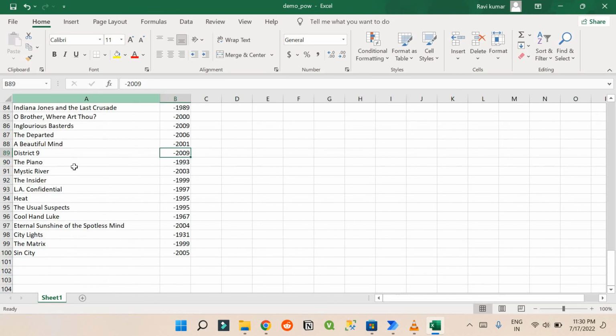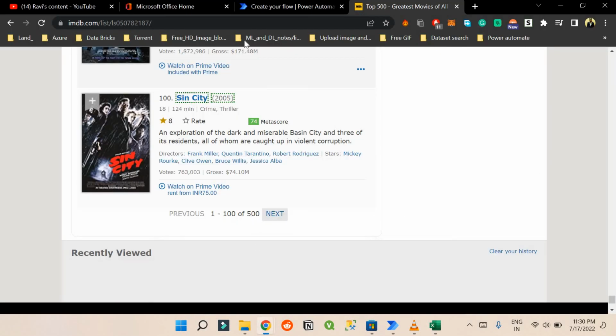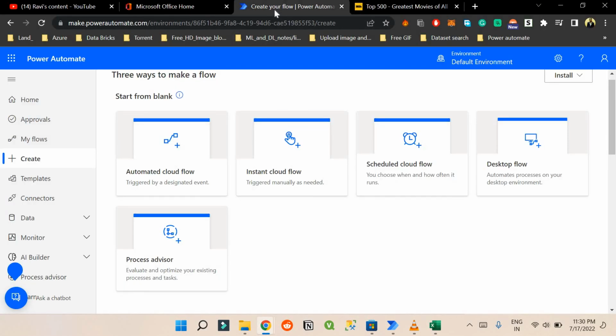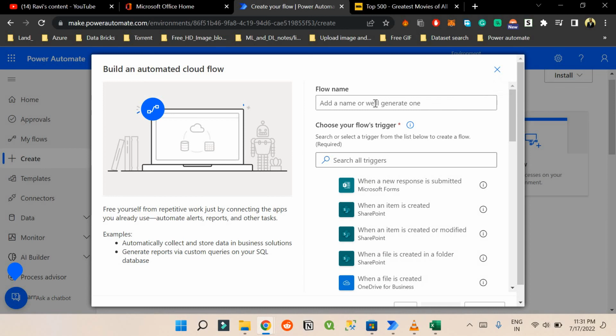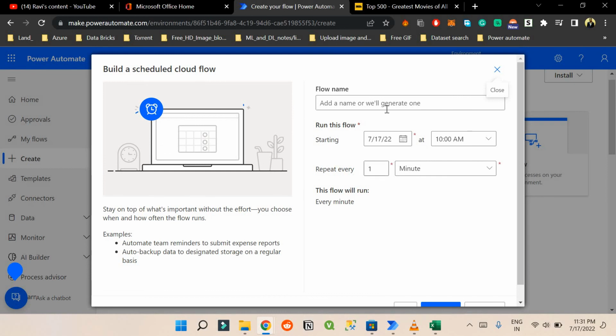Now you can extract as many things as you want from a website. Just one thing to take care of, the one drawback I just wanted to point out here is, if you go to your flow and you want to automate this process, there should be an automated cloud flow. But let's do that. If I wanted to schedule a cloud flow, like every day I wanted to do it, let's demo this.